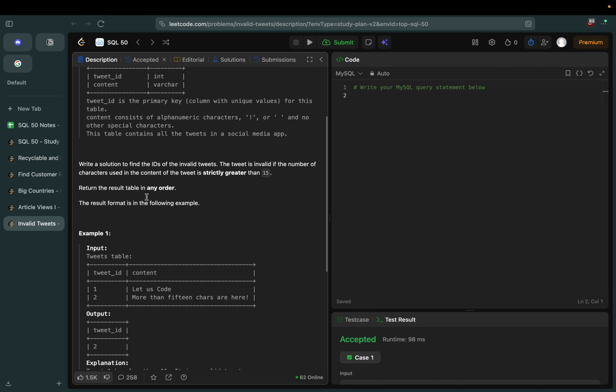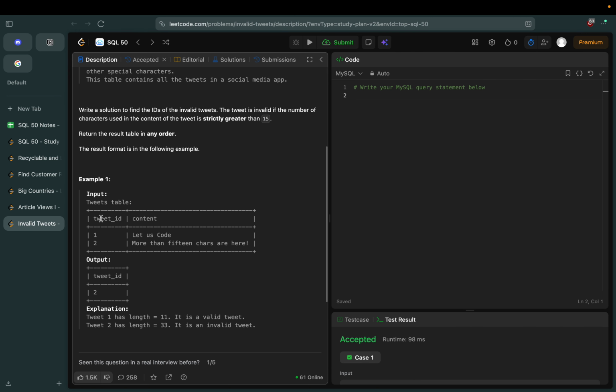So that's the table. The problem statement is: write a solution to find the IDs of invalid tweets. A tweet is invalid if the number of characters used in the content of the tweet is strictly greater than 15. That's our condition to filter on. Return the result table in any order. The result format is in the following example. Here we have our input table, tweets, tweet ID 1 and 2, and that's the content. The output is the tweet ID 2 getting selected. The explanation is tweet 1 has a length of 11, hence it is a valid tweet, whereas tweet 2 has a length of 33, hence it's an invalid tweet. So this is what we want as our solution essentially.